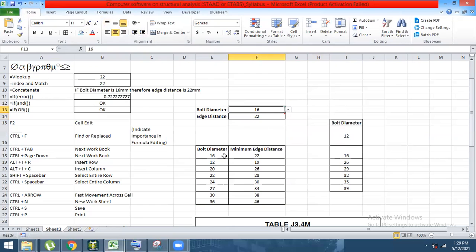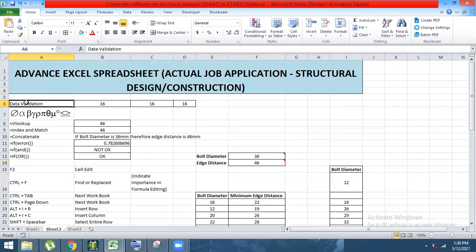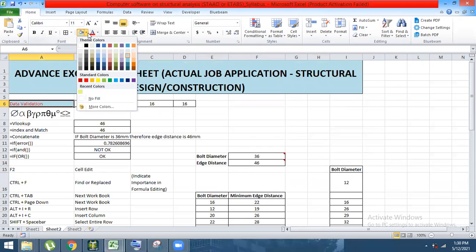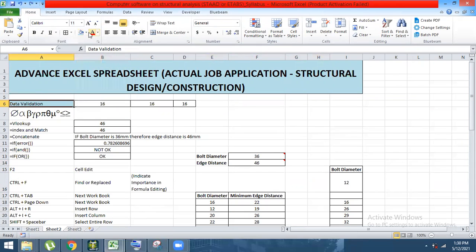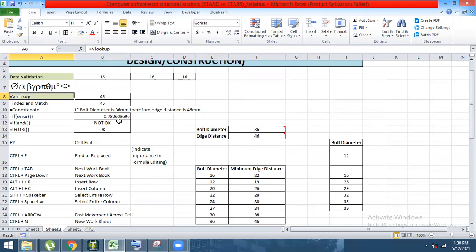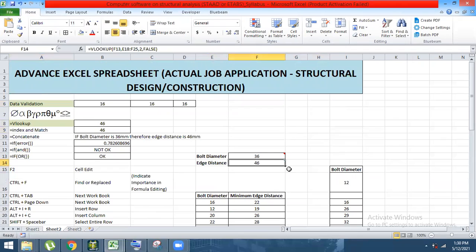So if we have a 16 diameter, we have a minimum edge distance of 22. If we make it 36, we have a minimum edge distance of 46. That is the use of the VLOOKUP. So we are done with the data validation. VLOOKUP, done. Next is INDEX MATCH. If you're not comfortable with the VLOOKUP, you have the option to use INDEX MATCH.